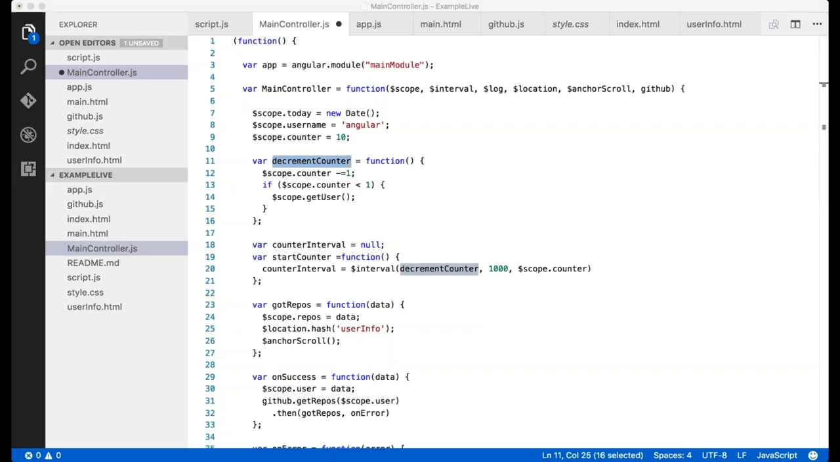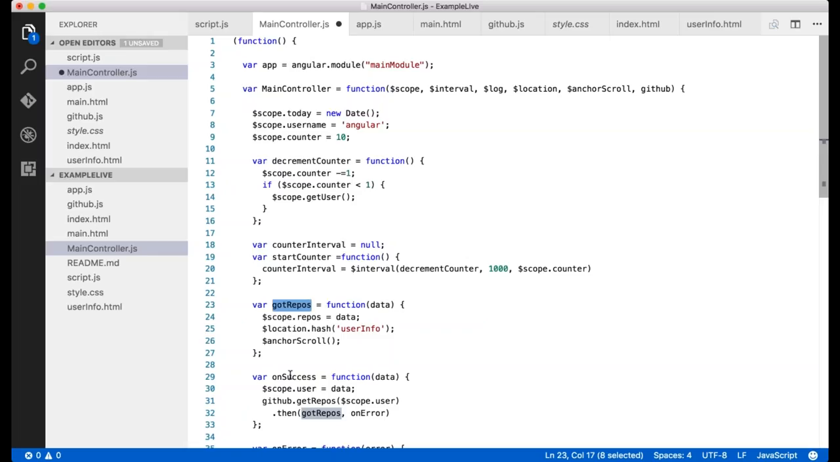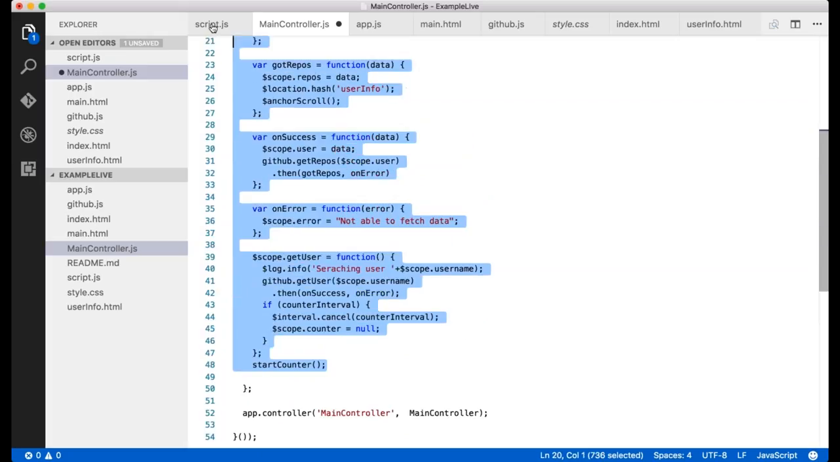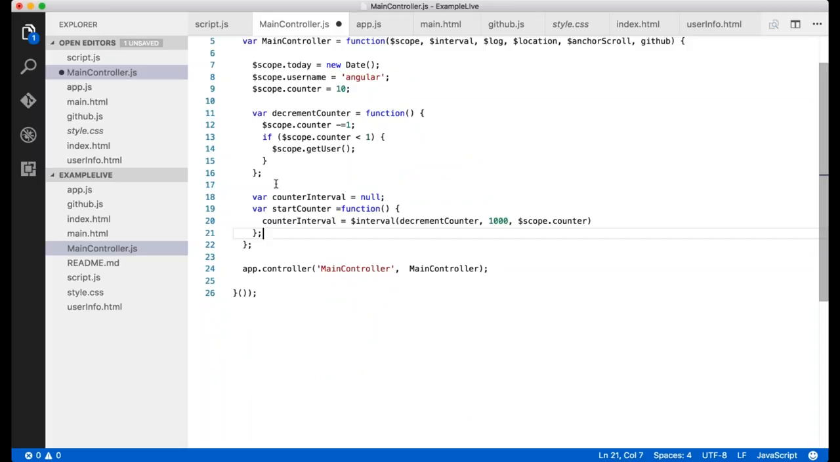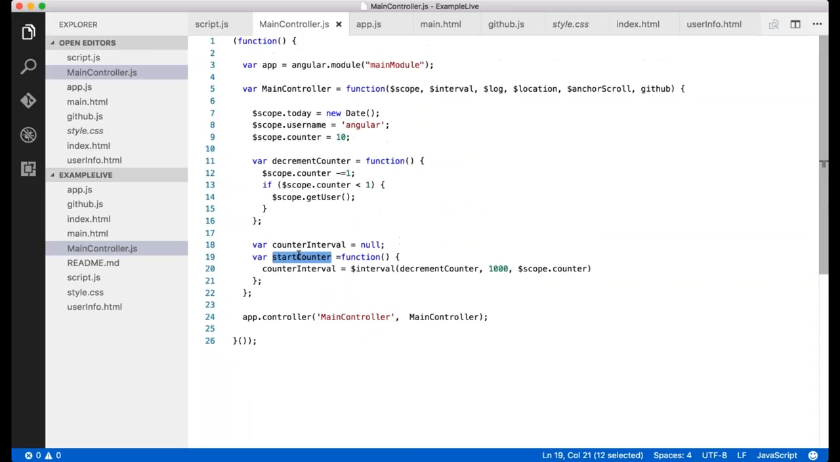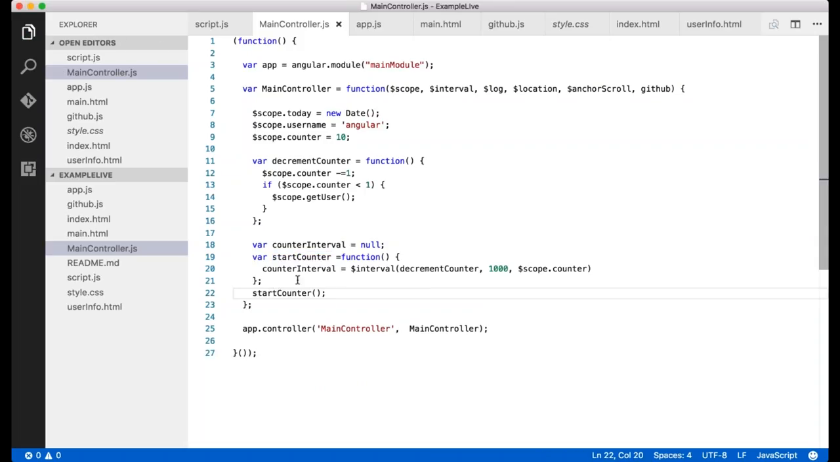I need a decrement counter, obviously I need a counter, and start counter, obviously I need that. I don't need get pause, on success, get user, nothing. I don't need anything else here. I just remove everything. So my main controller is now pretty simple and small. But I need the start counter somewhere; I have to call the start counter. That's all. So that's what my main controller is.